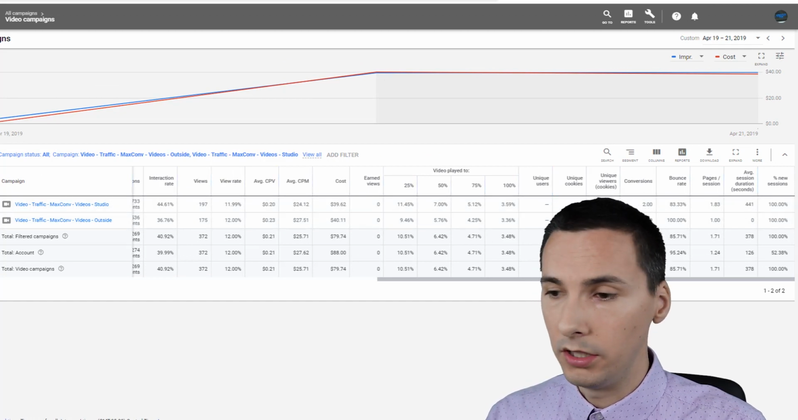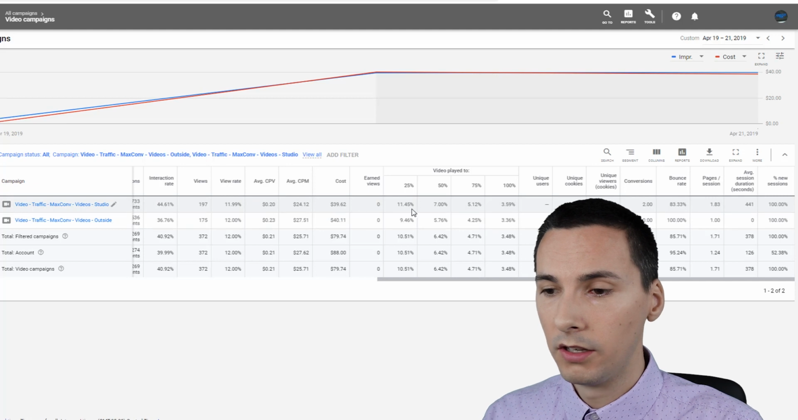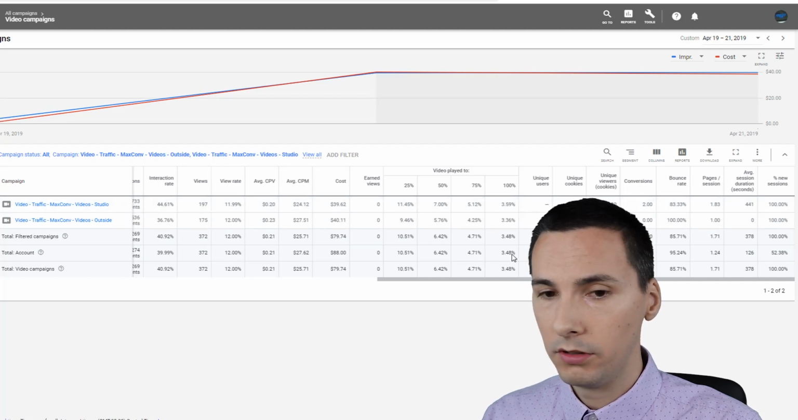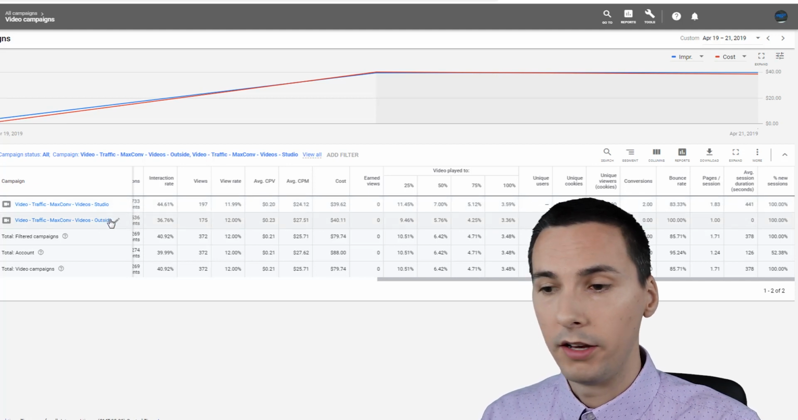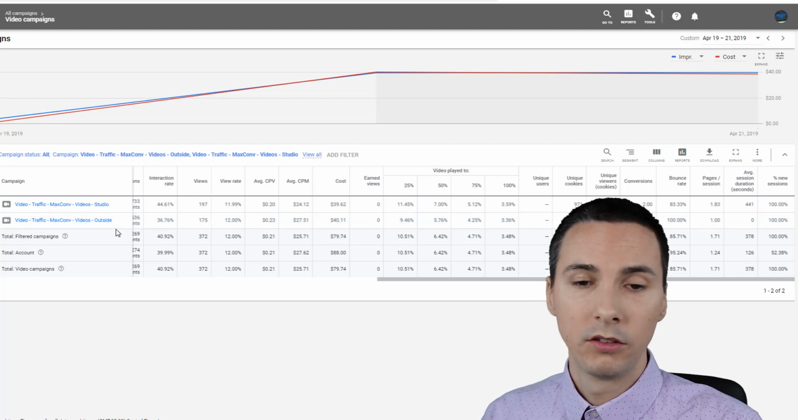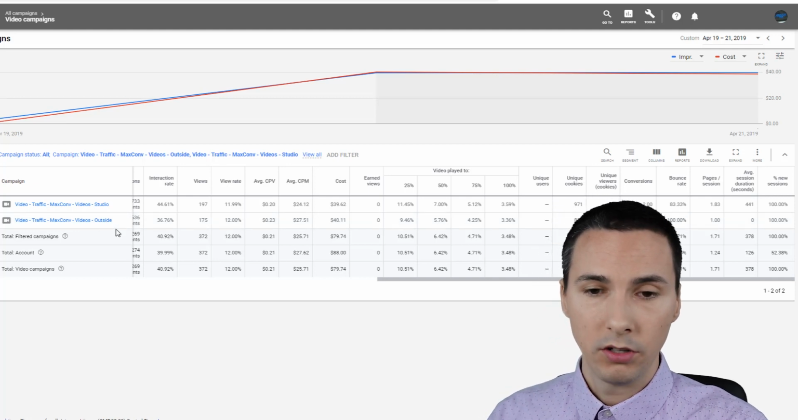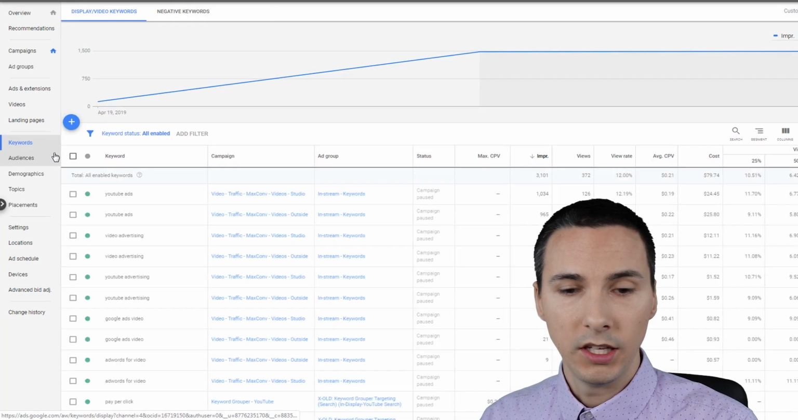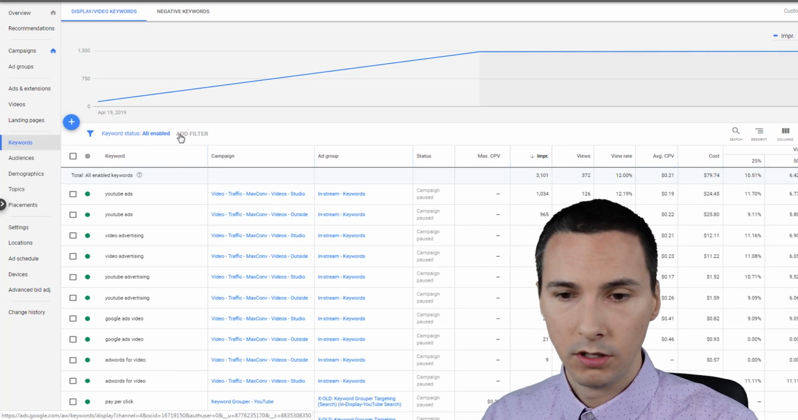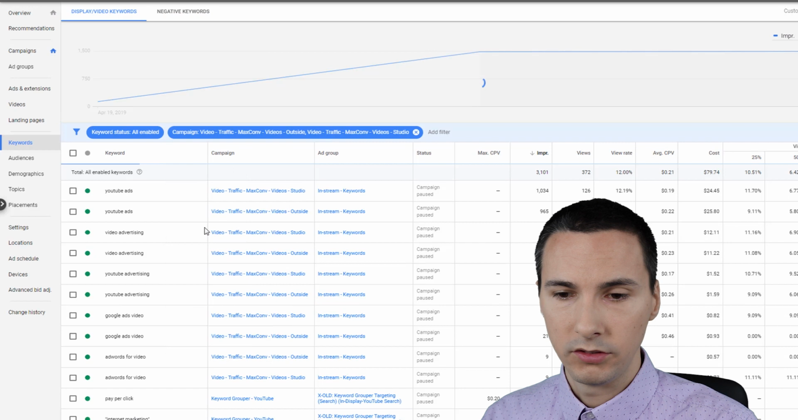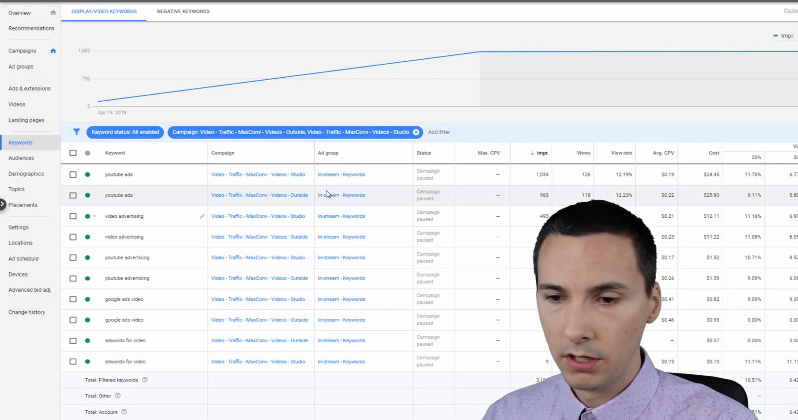That's pretty good. The only thing I don't like is the fact that my cost per conversion is higher than I would like. So keep in mind, this is very broad targeting, and let's take a look at that. Go into the keywords section here. Let's add a filter, outside studio.